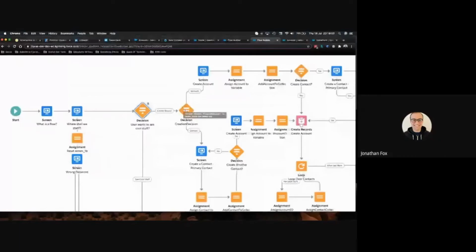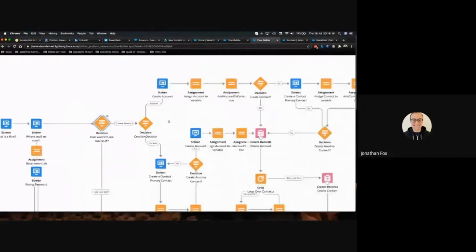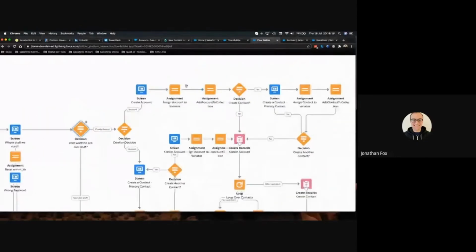And it then presents us with another option, another screen. Shall we create an account? Shall we create a contact? We take the variable, so we take the account information, so the name of the account that we got here, we add it to a list of accounts. Sorry, no, we wouldn't ever want to create two accounts in one go.